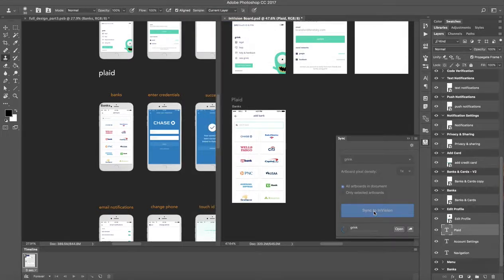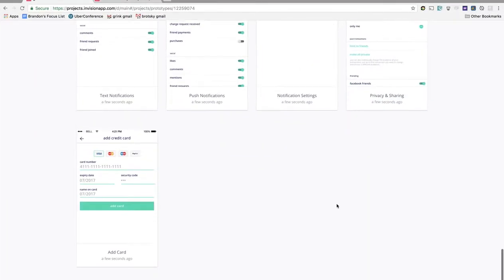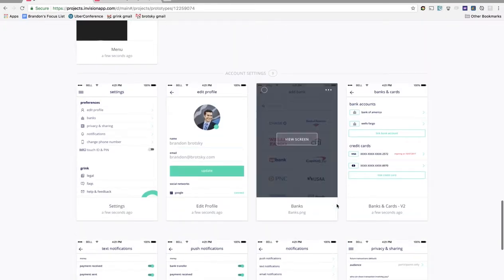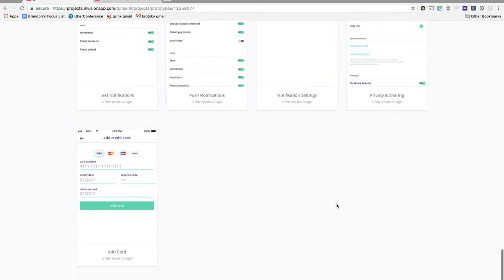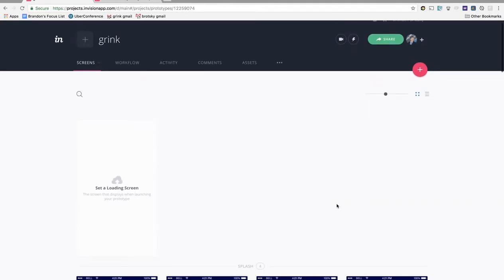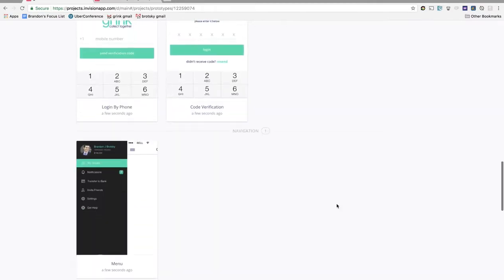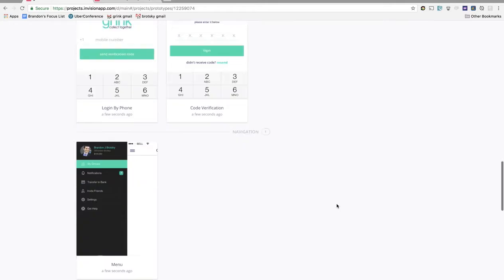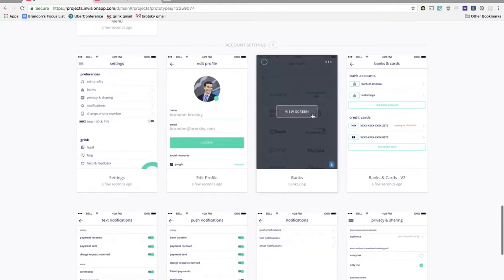Hit Sync to InVision. It does have to upload everything, which depending on the size of your board, could take a little while. But let's go back over here. We'll let it reload for a second and see if it actually works. So let's see. Sometimes it does take a little while. Here it goes, right here.